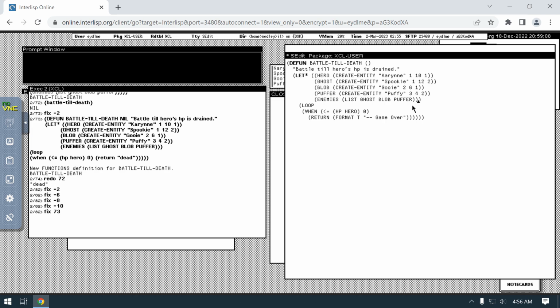So I want to have one battles. So here I'll say, can I just call it one battles maybe? One battles, and give it 0. And then I wanted to have the current enemy.